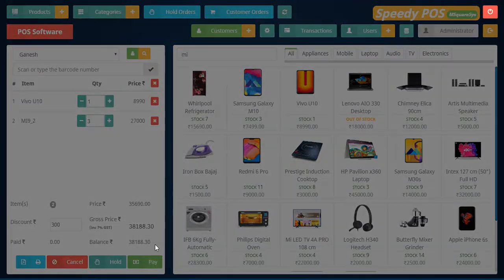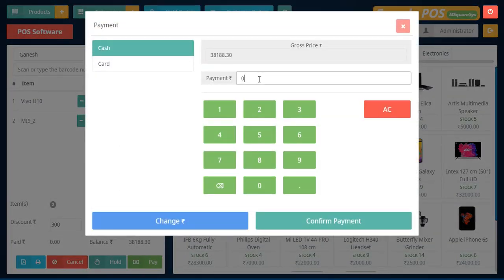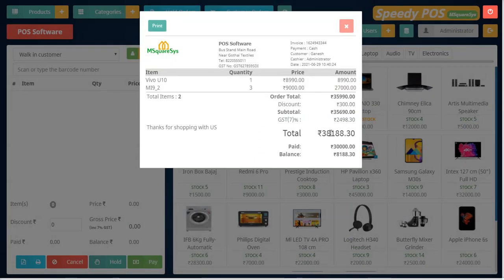And payment: suppose they are going to pay now. Right now he is paying 30,000. So 30,000, confirm payment. The remaining balance he will pay later, 8,188, but this will be accounted in his account, Ganesh's account. In the case of a walk-in customer, they have to pay the complete amount, otherwise this software won't accept it. Confirm the payment; the remaining balance he has to give is this much amount.